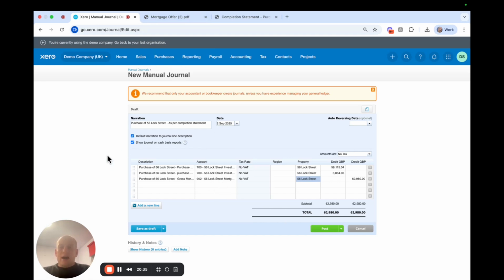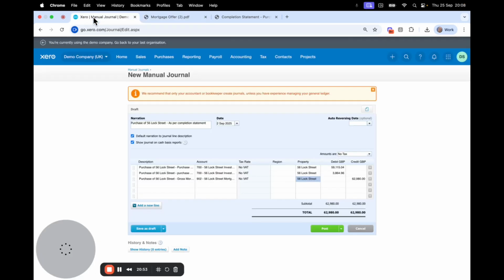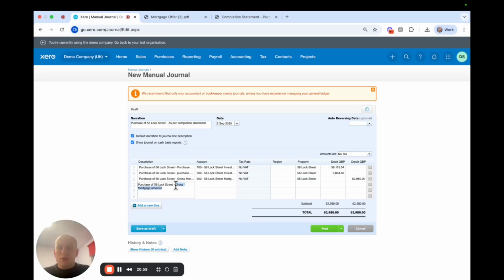What I'm going to do now is just add them to this transaction just to show you how you would do it. Okay, so what we'll do is we'll just go back to the mortgage offer and we'll add those two fees up. So 1,890 plus £20, so it's 1,910. I'm going to add these in here. And what we'll do is here, we'll do mortgage arrangement fees. And there'll be basically two transactions for this.